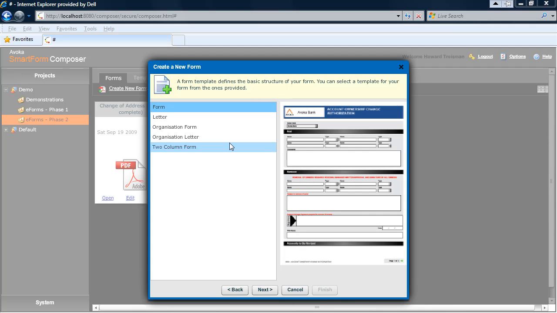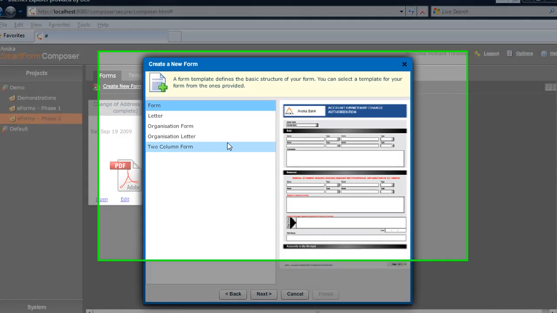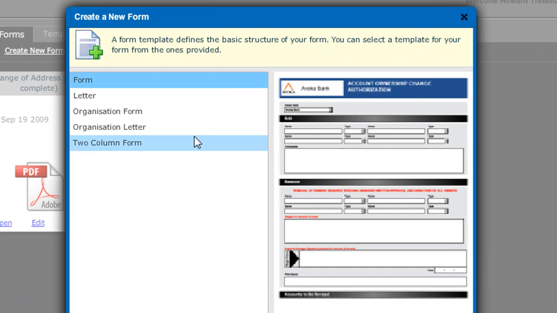In the previous presentation, we'd already had a look at Composer Smart templates. In this presentation, we're going to have a slightly closer look at templates and style sheets. So, Smart templates really define the overall look and feel and structure of your form.